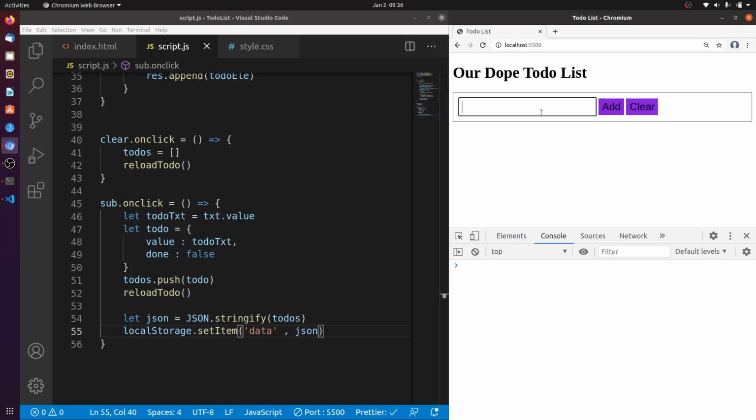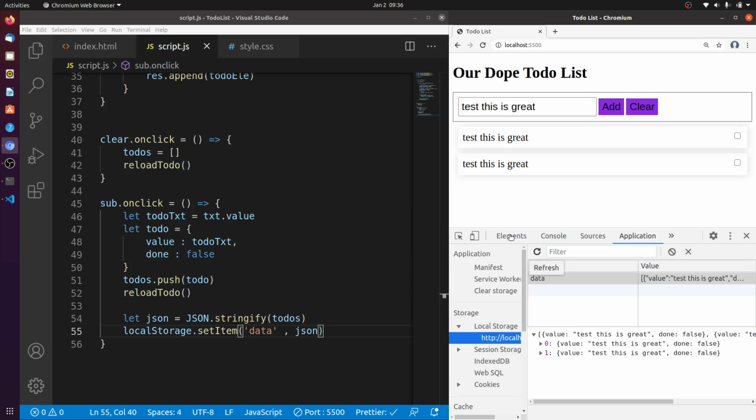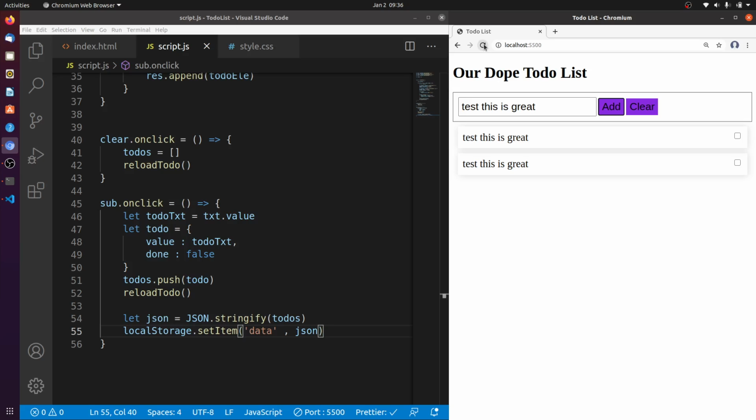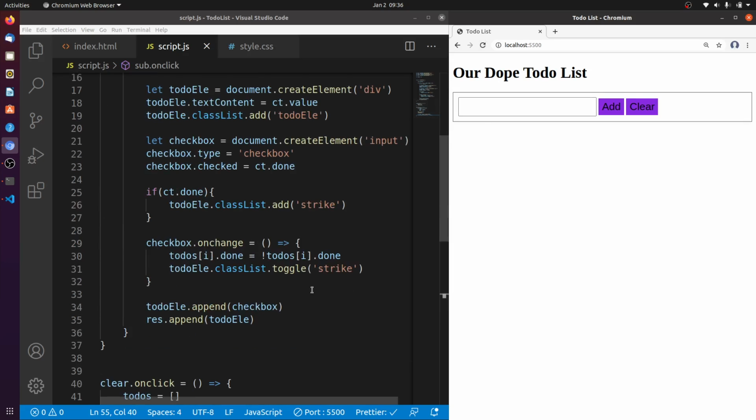So if I say test, this is great, and add this two times, and go to my Application tab and local storage, you have to go here, this is not open by default. So local storage, and you can see this has been successfully saved into our local storage. That's great. Now even if we refresh, everything is lost because we are not loading that data back into our project.